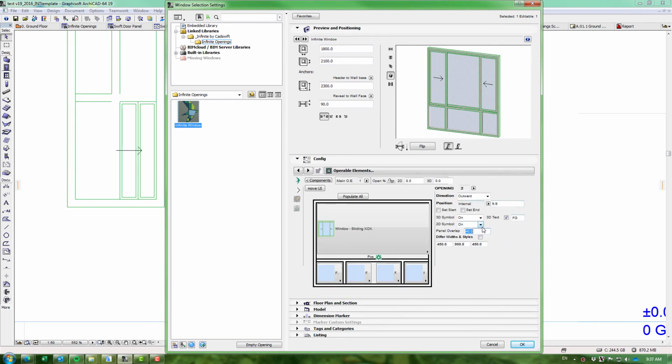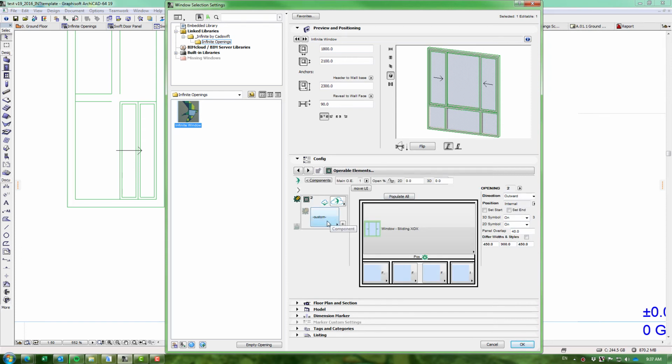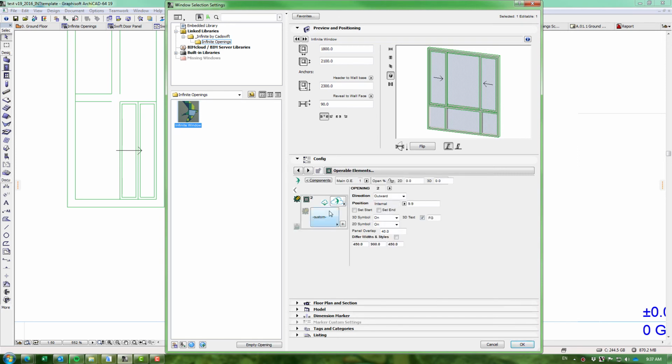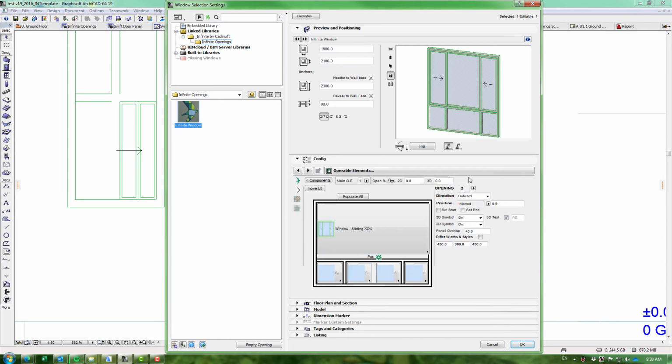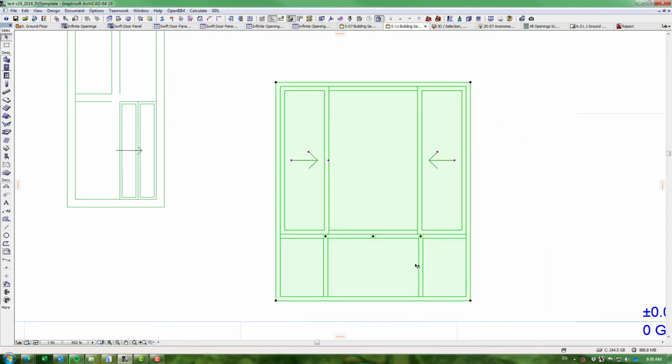Okay, now if you want that to stay, it's best to then start storing this window type. So if you stored this as an operable element type, then that will keep that overlap at 40, and it'll keep your panel arrangement with the 40 mil styles and so on. So you should, oops, wrong button. So you should store that. Anyway, so we've got that. We click OK, have a look at that in 3D. Okay, that's looking a lot better. But we want these to line up.